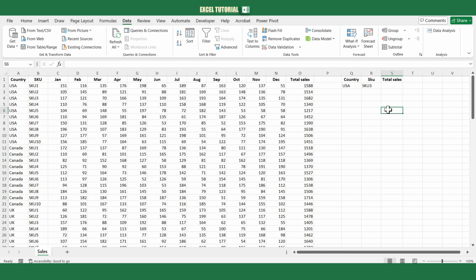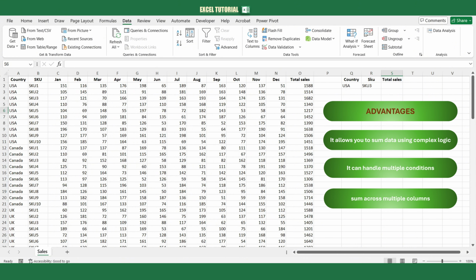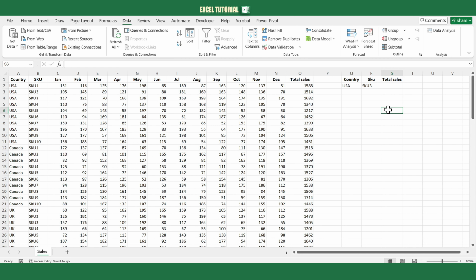In today's video, we're going to explore one of the most flexible and powerful functions available in Excel, the SUMPRODUCT function. This function goes far beyond simple addition. It allows you to sum data using complex logic, handle multiple conditions at once, and even sum across multiple columns, something that functions like SUMIF can't do. Another advantage is that SUMPRODUCT is not case-sensitive, making it even more practical in everyday scenarios.